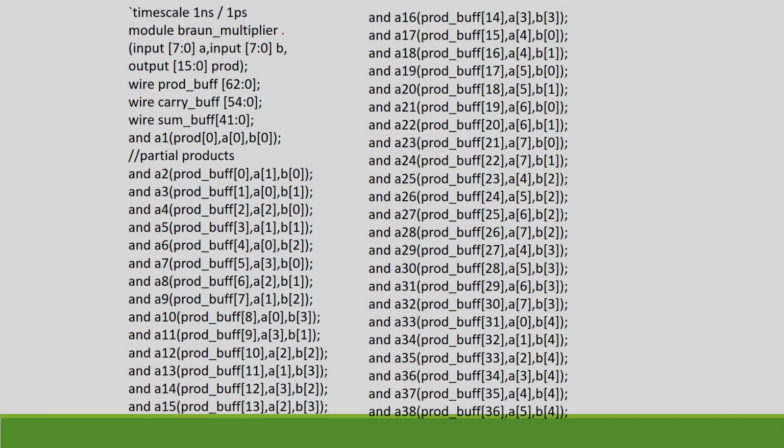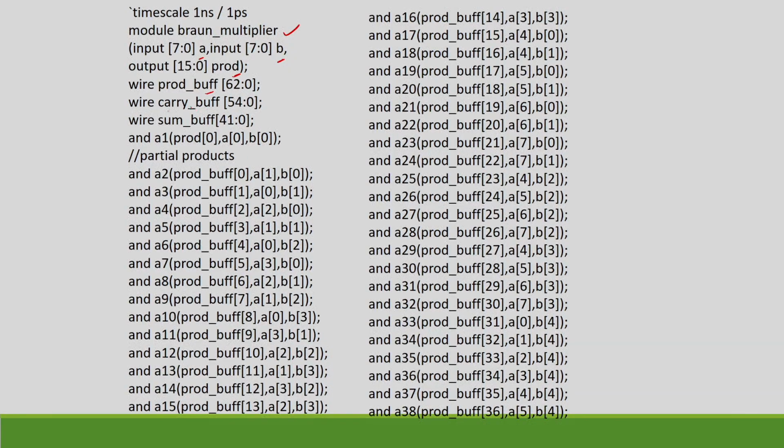So, this is the basic module for the Braun multiplier. This is 8 bit input, 8 bit input, and the product output is 16 bit, P0 to P15. Then we require the buffers, as I have told, at the output of each AND gate we need a buffer, because that output of the AND gate we have to give as input for the full adders. So, we require a total of 63 buffers, and similarly carry buffers we require 55, sum buffers 41.